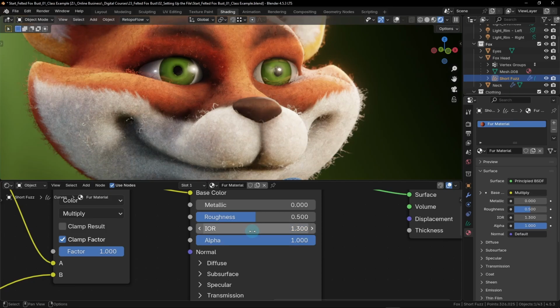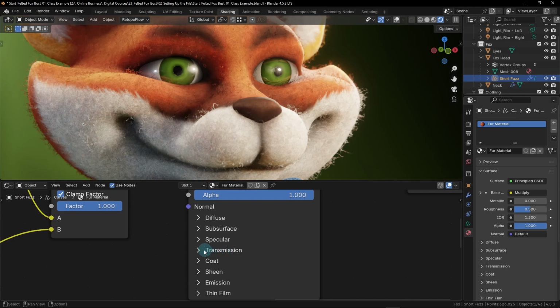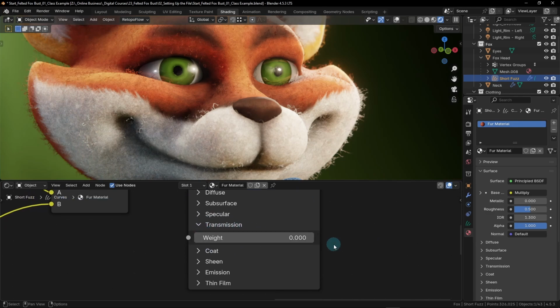This value controls how reflective the material is. In our case, we don't want these hairs to be too shiny and reflective, so we're going to lower this value slightly. Now we're going to move down this list until we see this section here called transmission. So we'll twirl this open and we have one slider in here. We're going to set this weight slider to 0.5 and then hit enter.